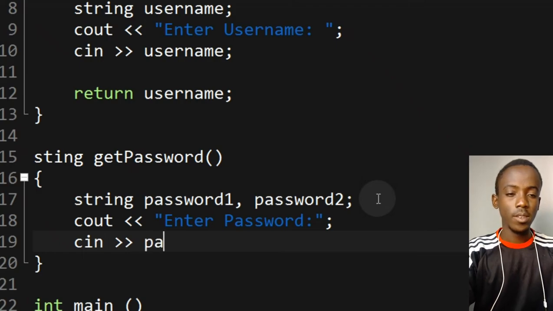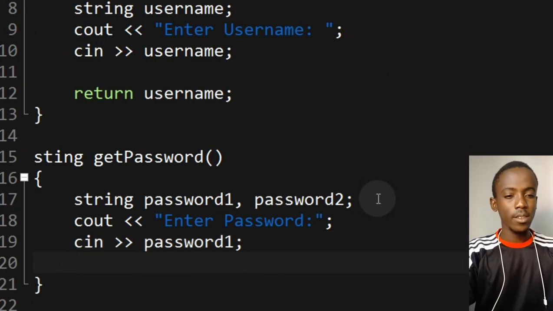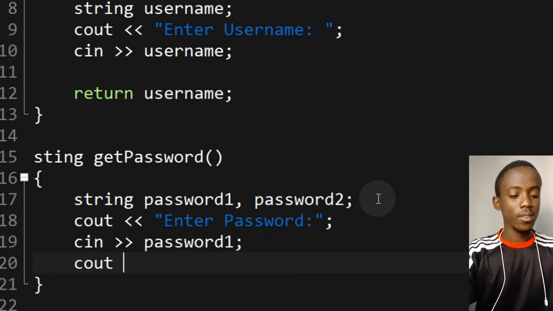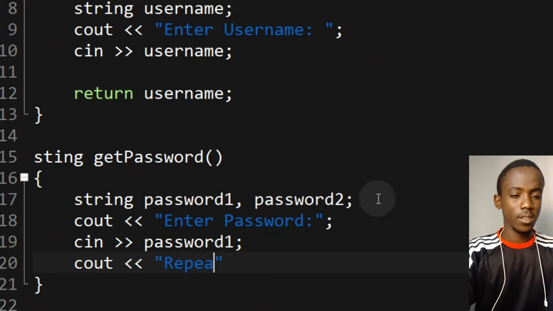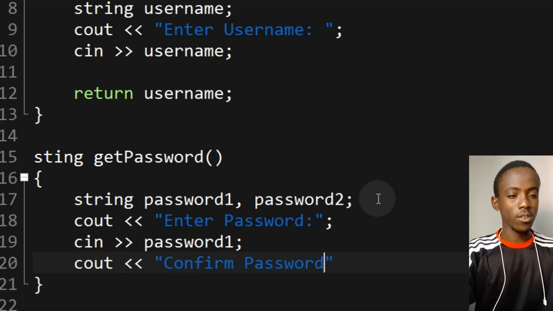So we're going to say password 1. Then let's now create another one. So cout repeat password above, or confirm password, just like this. Okay, now this one is good.